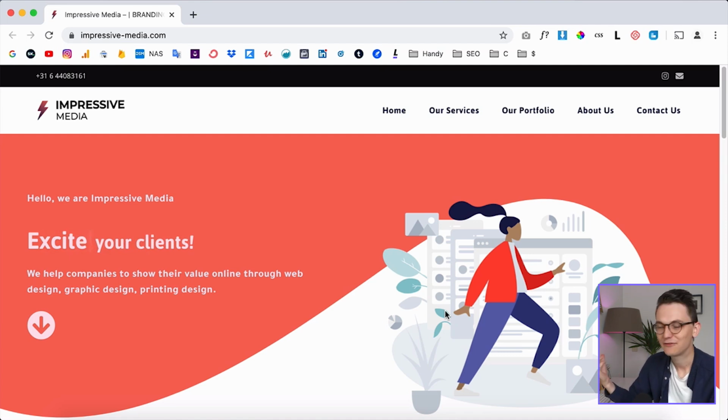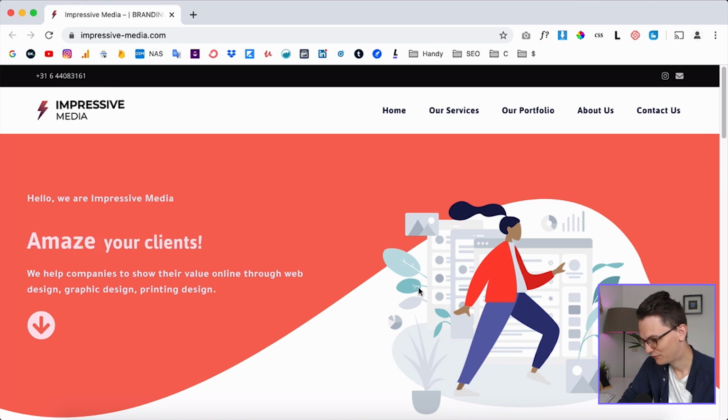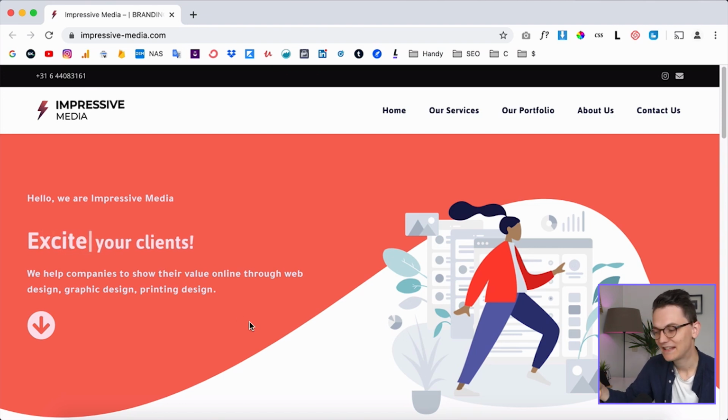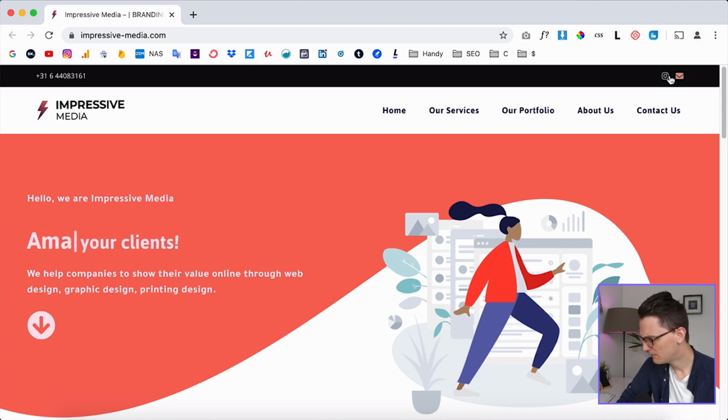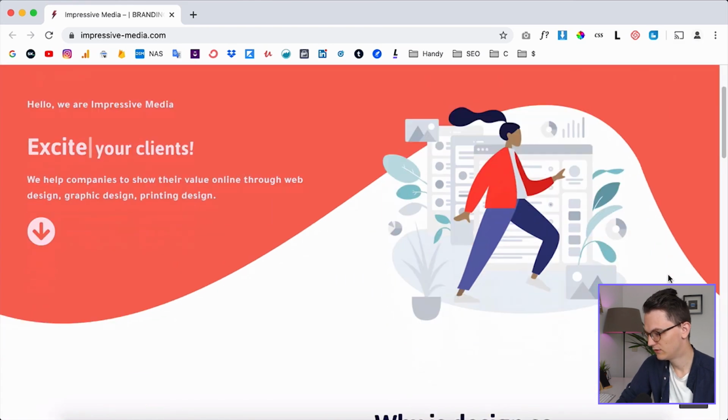Okay, so the last version had a lot of gradients, a lot of shapes. So he now has turned from shapes to illustrations. Okay, and he also has an animated title over here. Makes it really nice, a little bit interactive. His phone number, email, Instagram. So let's just scroll and see his new website.